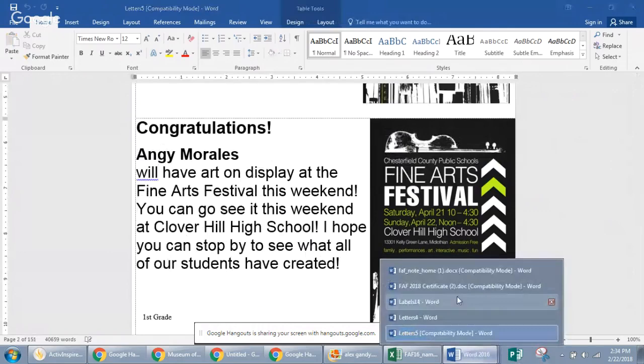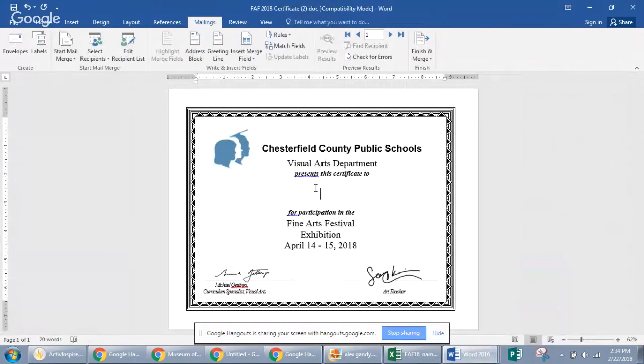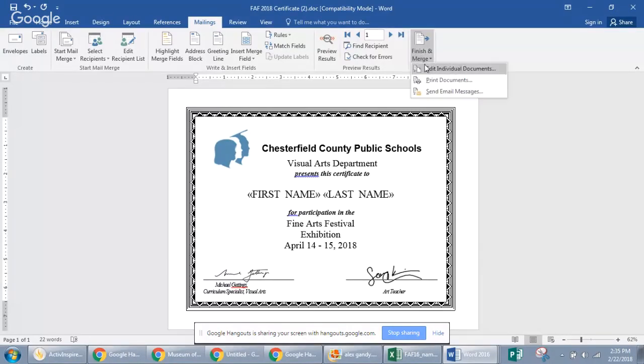Last but not least is how to do a certificate. Our certificates are digital in Chesterfield County. Set up exactly the same way. Insert the first name and the last name in the merge field. You notice I have my signature down here. The way I do that, I connect to the Promethean board, sign my name on the board with a pen, make a screenshot using the snipping tool, save it as an image file, and paste it right here. Then all of our certificates are done and have everybody's name in them, and we're ready to go.